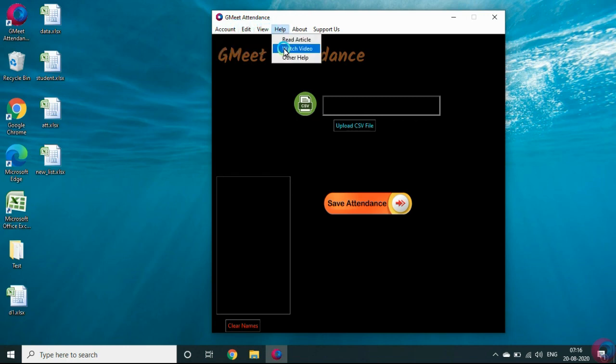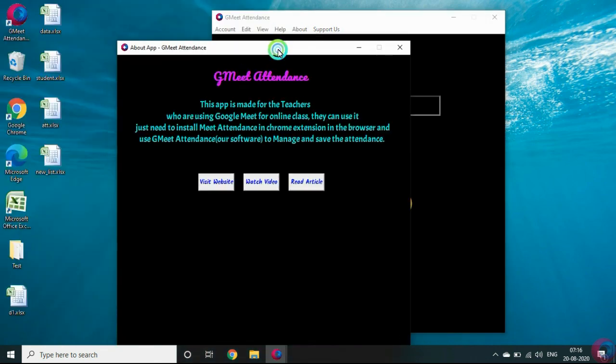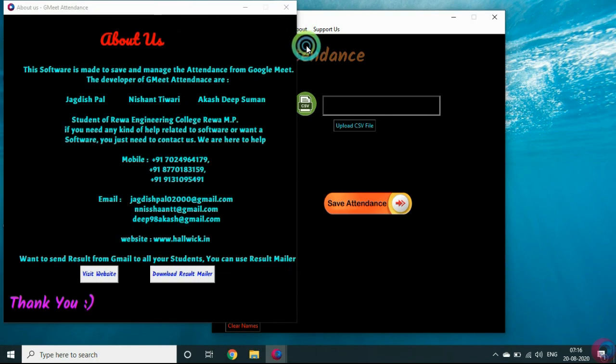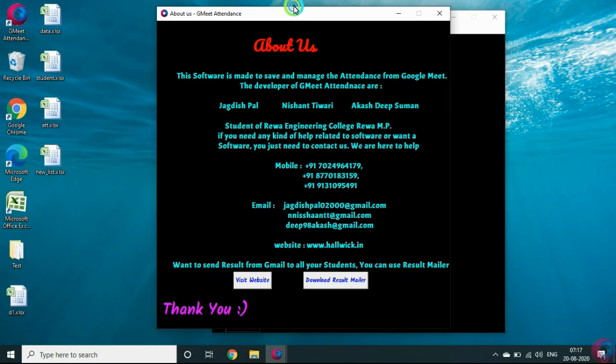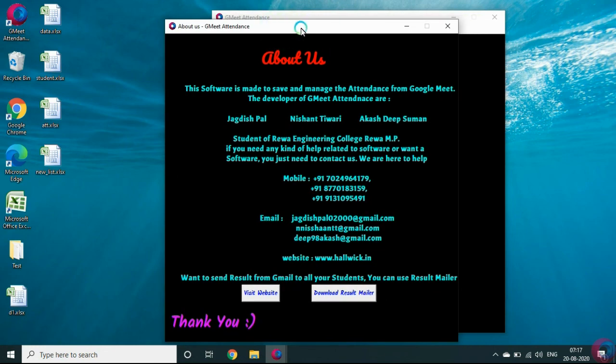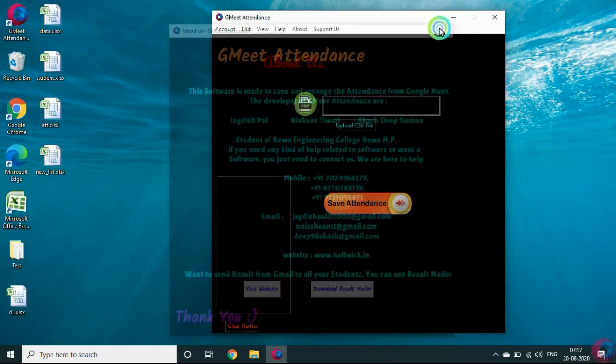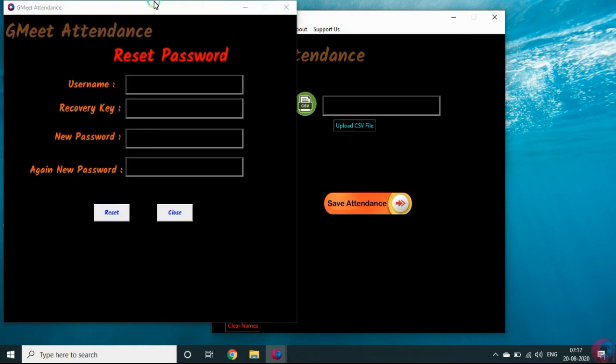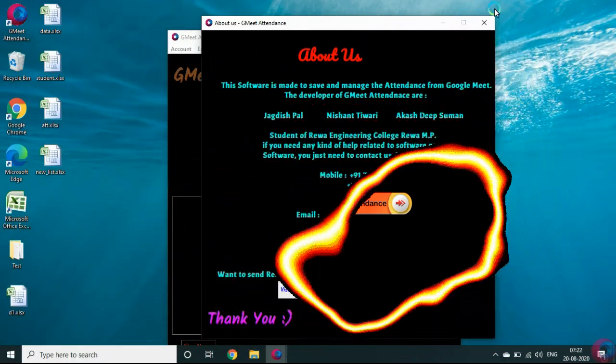There is the help section. You can read the article or watch the video, or in the about section you will get two options, like about app. Click on about app and you will get this window. Close it, and in the about us section you will get this window about us, the developers and the workers of the software. Close it. And in the account section you can change the password from here using these options. Now close it. That's it, all about it.